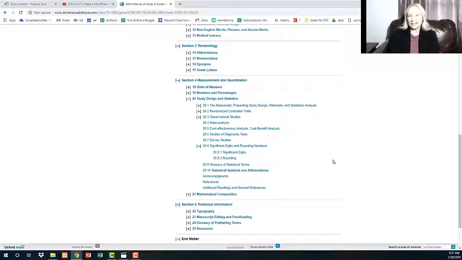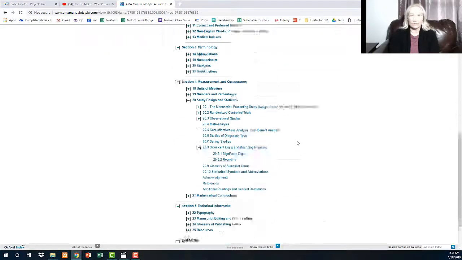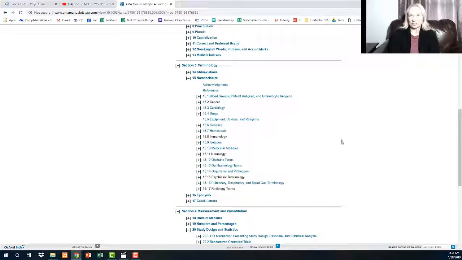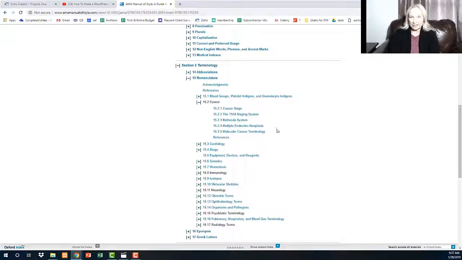If you do a lot of writing in a specific area, such as cancer, for example, you may want to delve into the terminology section, which is section 3. If you take a look at the nomenclature subsection 15, which is in section 3, you'll find 15.2 cancer, and that covers cancer stage, the TNM staging system, the Bethesda system, and other aspects that are specific to describing cancer. Other topics covered in the nomenclature subsection include cardiology, drugs, equipment, devices and reagents, genetics, hemostasis, immunology, neurology, and the list goes on.